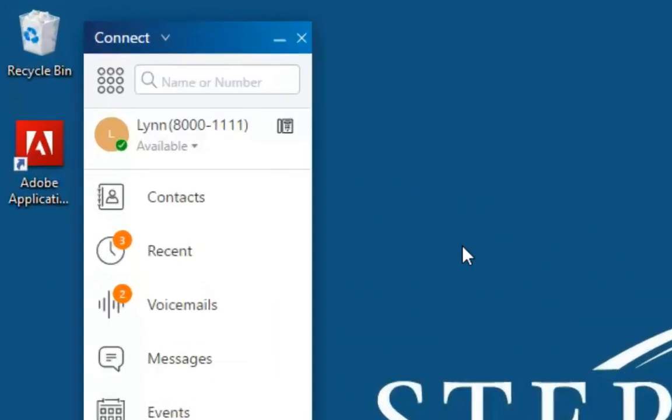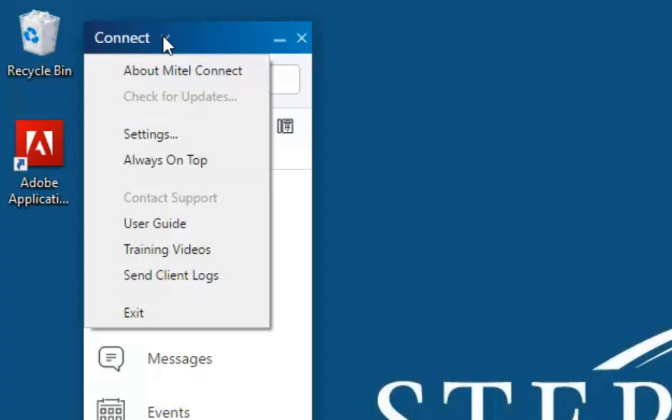Use the Connect drop-down on the client menu bar to do the following. View information about the Connect, check for updates, open the settings pages, set the Connect Client to be on top while navigating through other applications, access the Mitel user guide and the Mitel training videos, and exit the Connect Client.